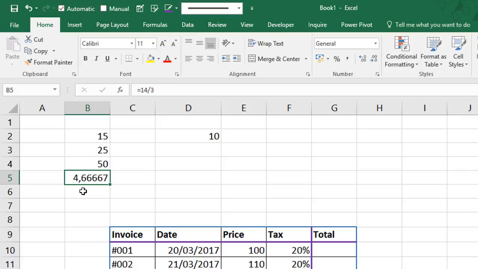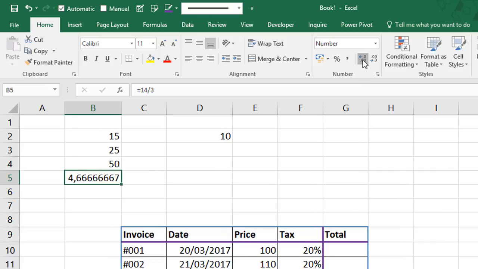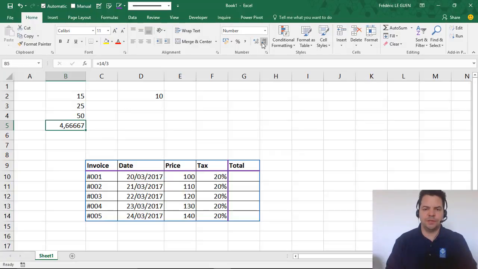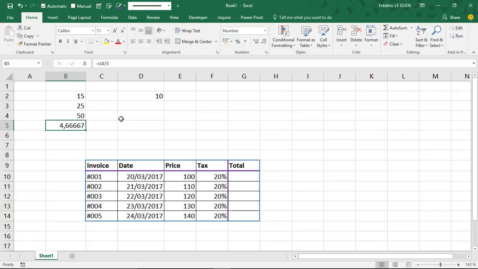Here, in that case, I have a decimal value and automatically Excel presents me the result as it is. I can change the number of decimals after the comma by clicking here or reduce like this. But I will present in another video the different types of format that exist in Excel about the figures. So now, let's create something else.